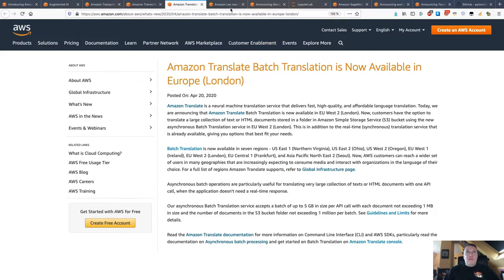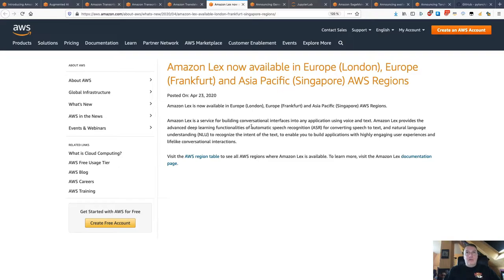What else do we have? Lex, available again in London, Frankfurt, Asia Pacific. So Lex is the chatbot service. So now you can use it in additional regions. Always good to know, you know, it just cuts on latency, and if you have data in those regions, of course, it's always easier to work with a local version of the service.